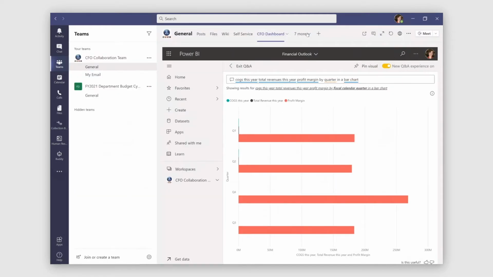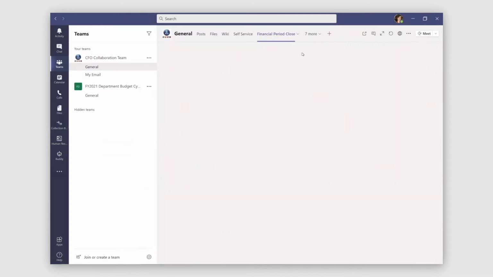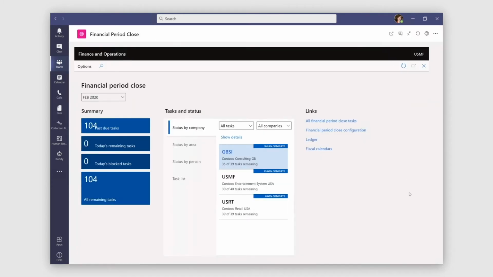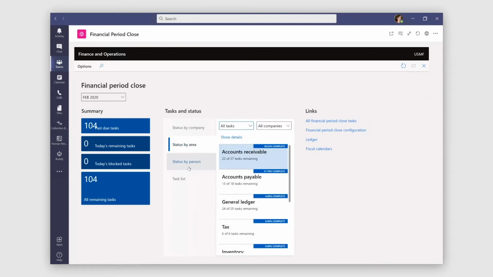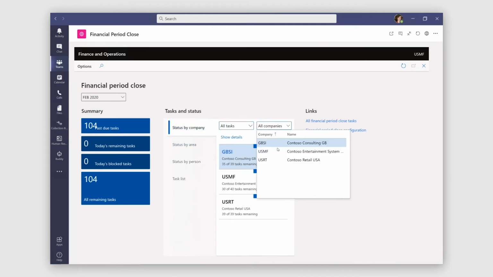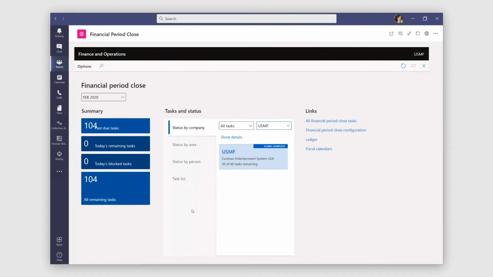Sarah next moves to her financial period close workspace. From this workspace, Sarah can easily view where the team is at across legal entities, by functional area, or by person. Sarah will start with looking at what is happening in her U.S. organization. And she can see that they haven't gotten very far along. They're only at 25% complete.